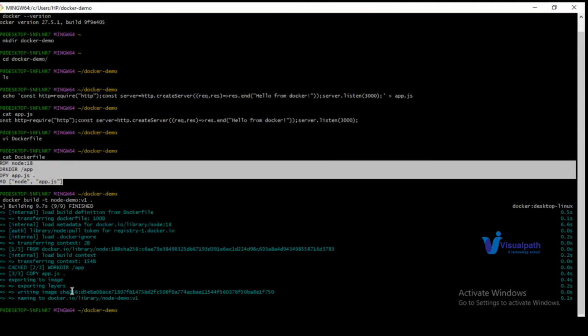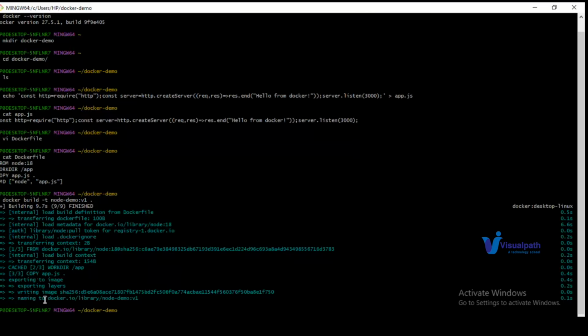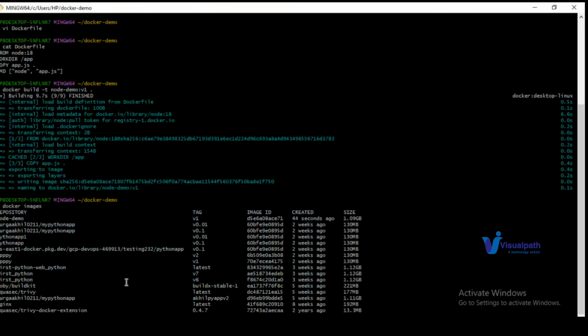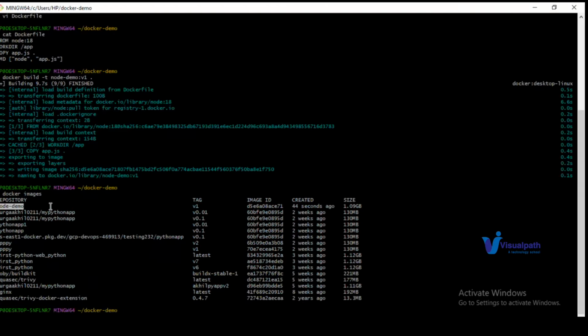See here, it has given the name node-demo:v1. You can check images with docker images. If you give the docker images command, it will list all the images in your local. If you see here, this is my image, node-demo with tag v1, and this is the image ID. I created this image 44 seconds ago. This is the image size, 1.9 GB.